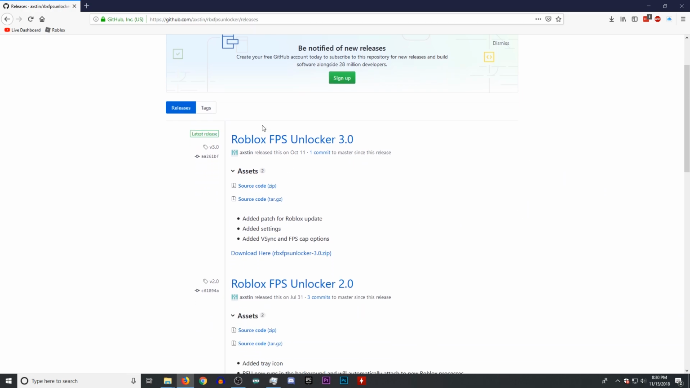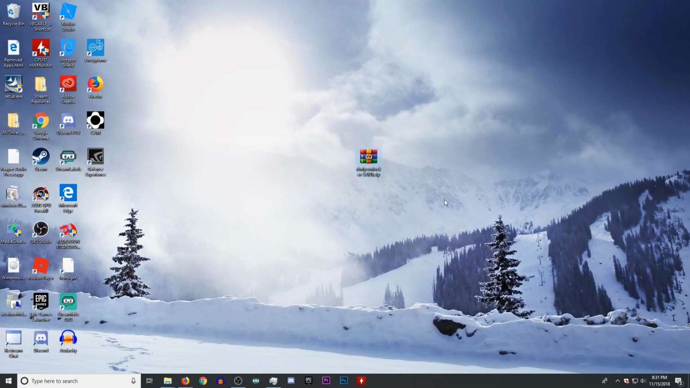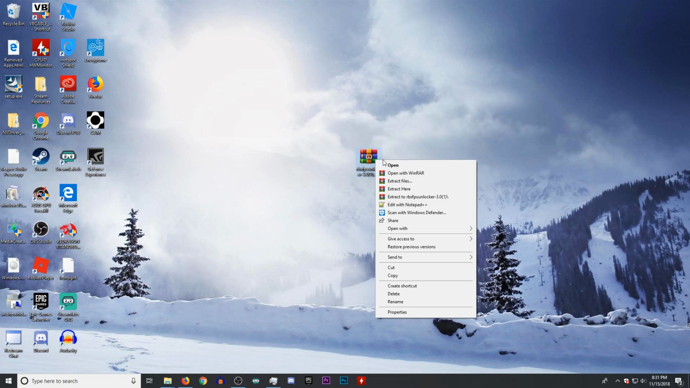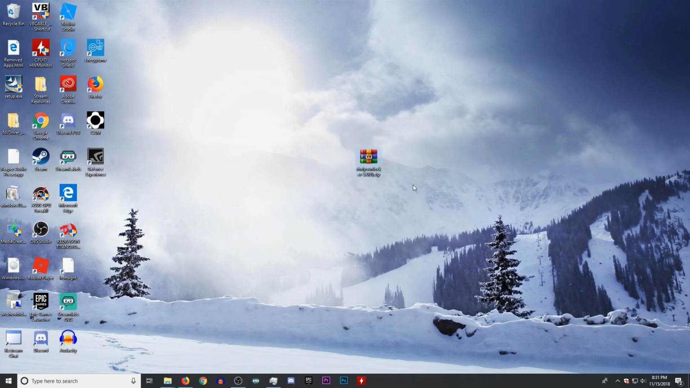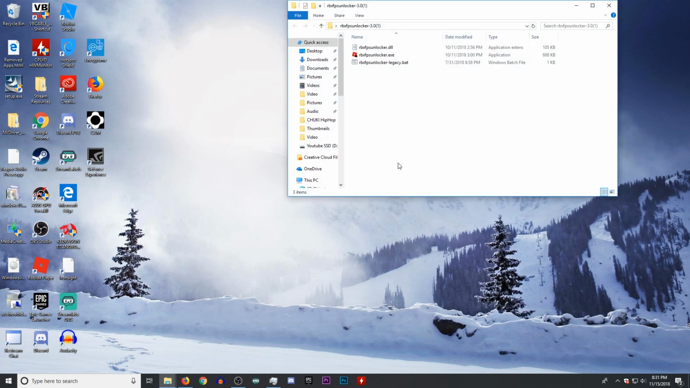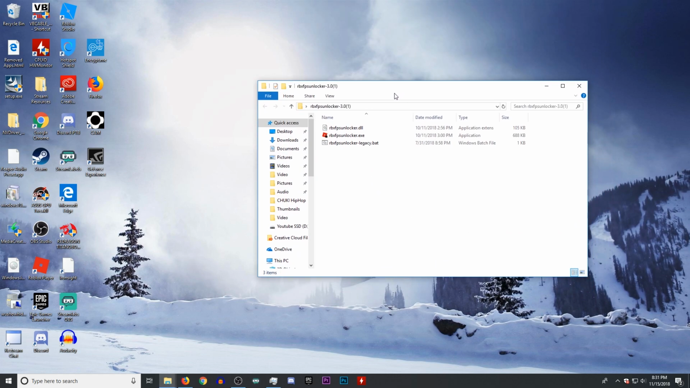But all you really want to do is, I'll have a link to this in the description, find the newest model. Right now it's 3.0. And then click the download. So now I just put it on my desktop. You're gonna need something to unzip your .zip file. So I have WinRAR, so I'm just gonna extract it to my desktop. Now I have it right here. I'm gonna double click to open it.